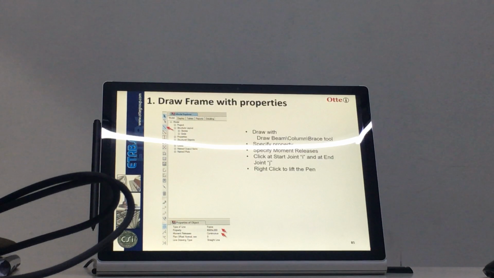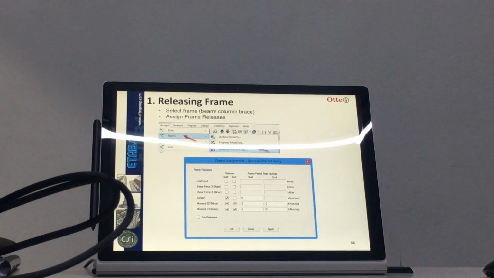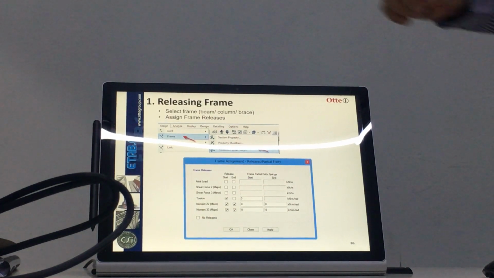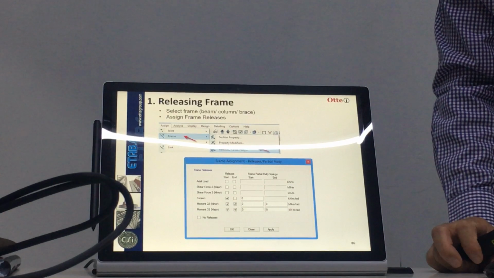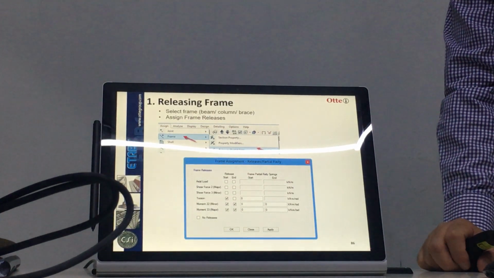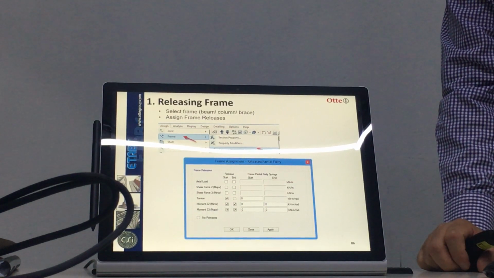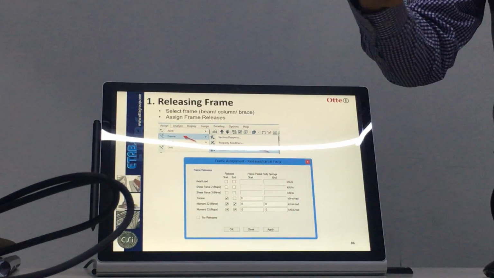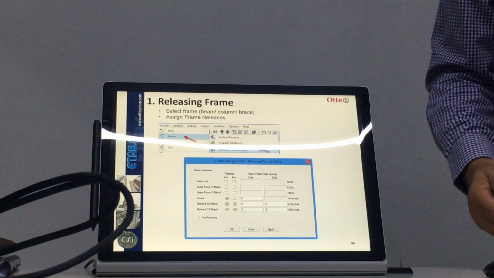So draw frame object, all this I think you guys know. We didn't talk much. And release, you know how to do releases, right? So the only thing to highlight is you cannot release torsion at both ends. If you release torsion at both ends, it becomes unstable. Right?